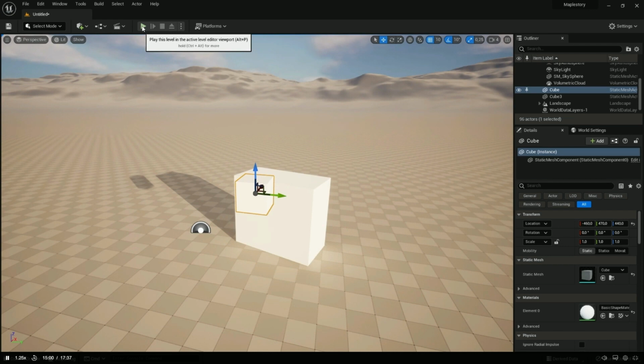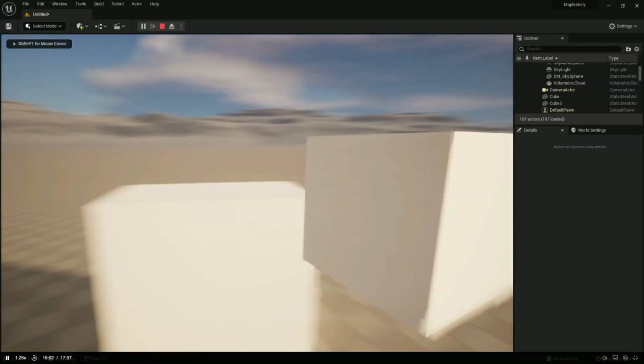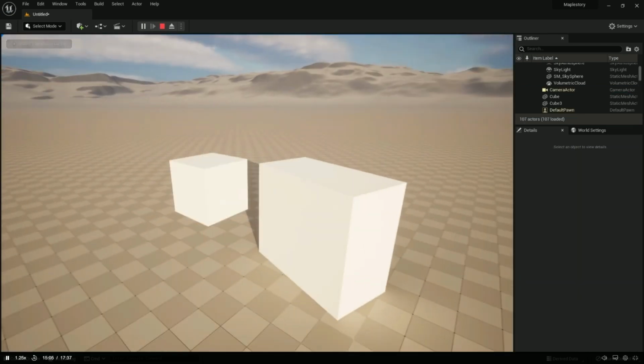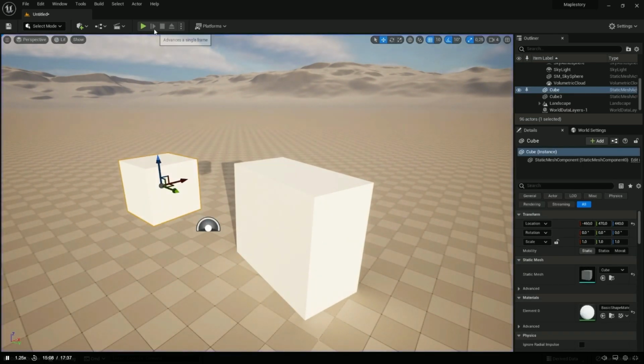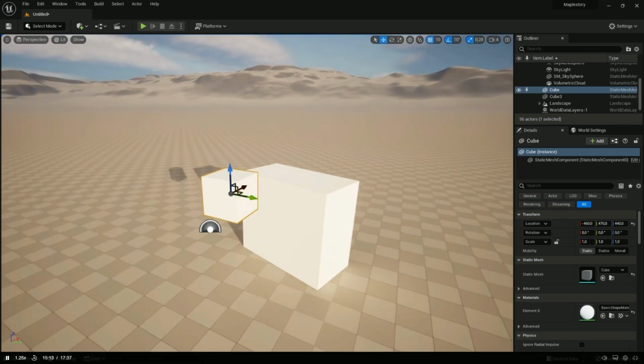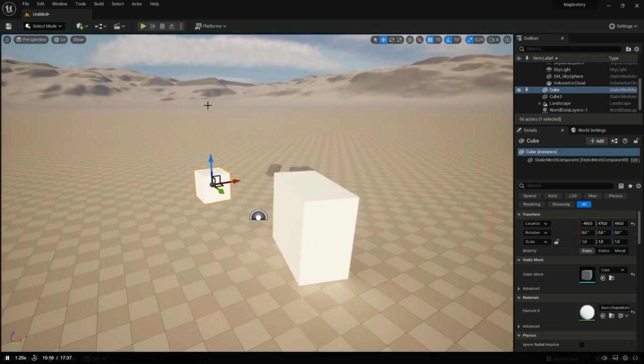And over here you can click on the play button to play the game. And right now we don't really have much going on, so there is not much to see. Clicking on escape will quit the play game mode. And as the last thing, what I want to show you is the content browser. And this is where all the files that we will be importing will be.